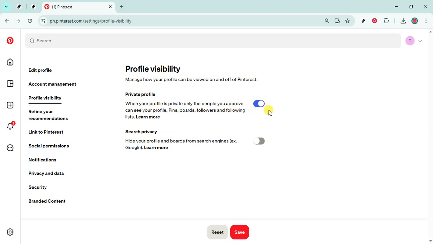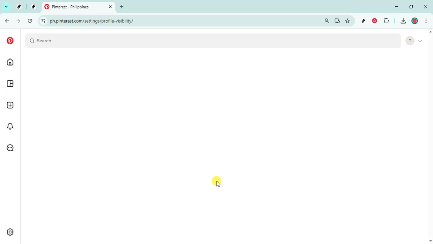Once your profile is private, only the people you approve can see your profile, your pins, your boards, and your followers and following lists. In other words, your content and your social graph are no longer public. This helps you maintain control over who can view your ideas and collections, which is especially helpful if you're curating personal projects, saving inspiration you want to keep within a smaller circle, or simply prefer a more private experience.